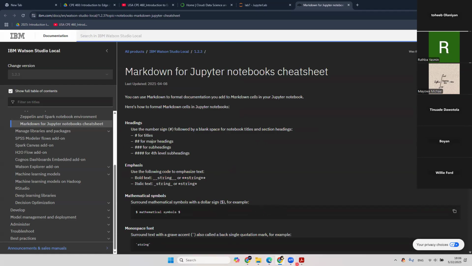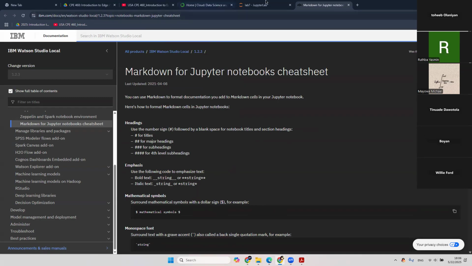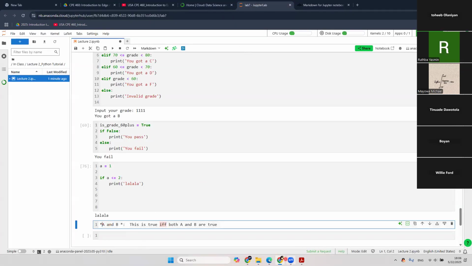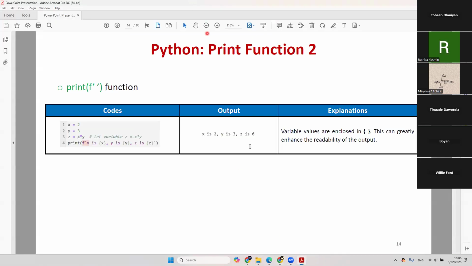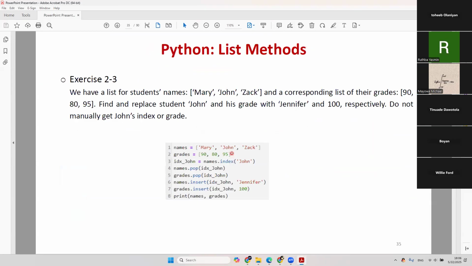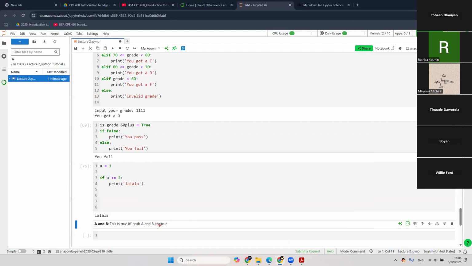Okay, so let me go back to the Jupyter notebook. Where's my notebook? There we go. A and B: this is true if and only if both are true. And then what else did we say here? And, or, not. Okay.